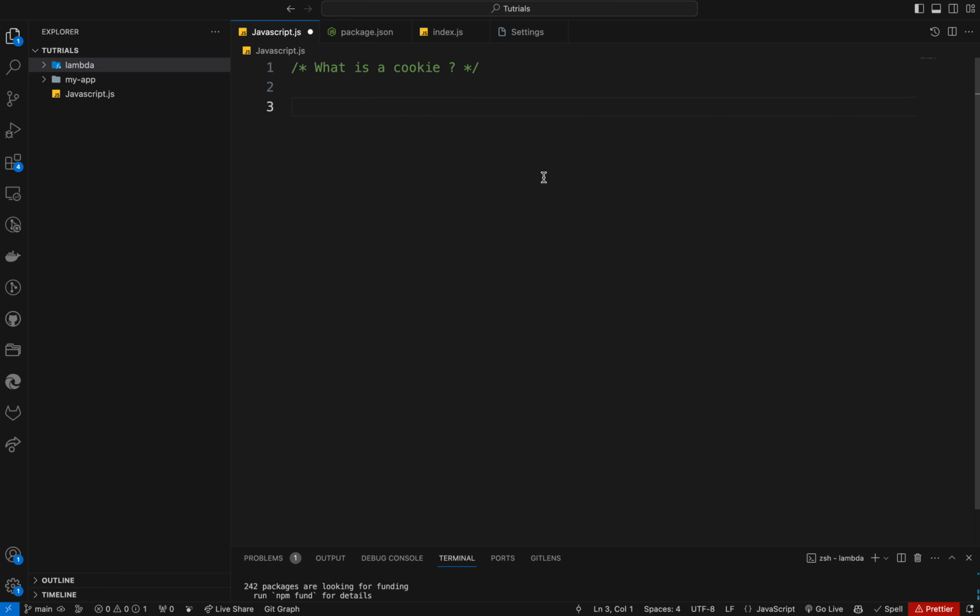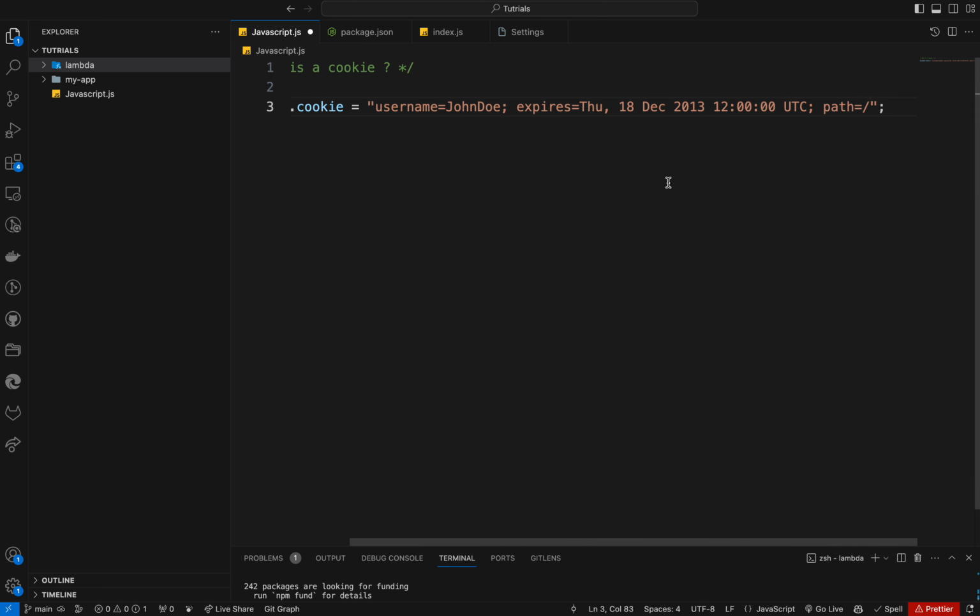So let's try to see how to create a cookie in the first place. We will create a cookie with the name, the value, and the optional expiration date. So we have document.cookie, for example, username equals John Doe, and we will add an expiration date. So expires, for example, at this specific date.